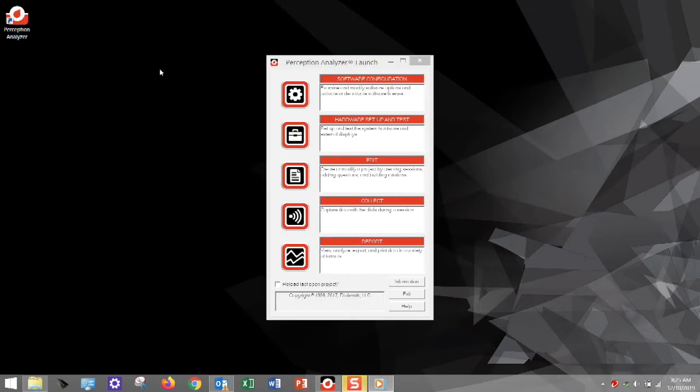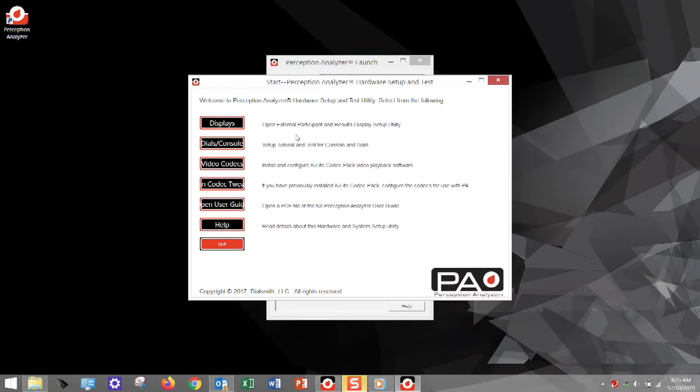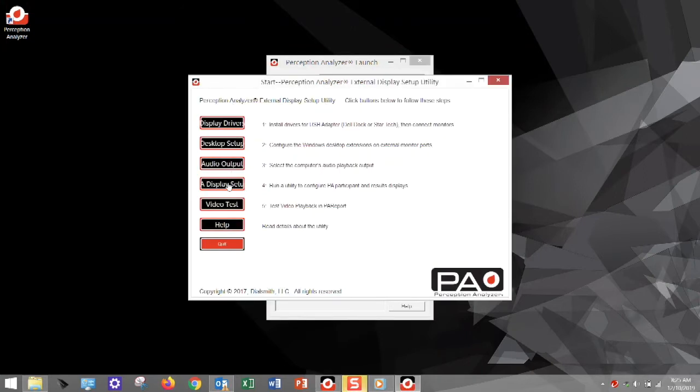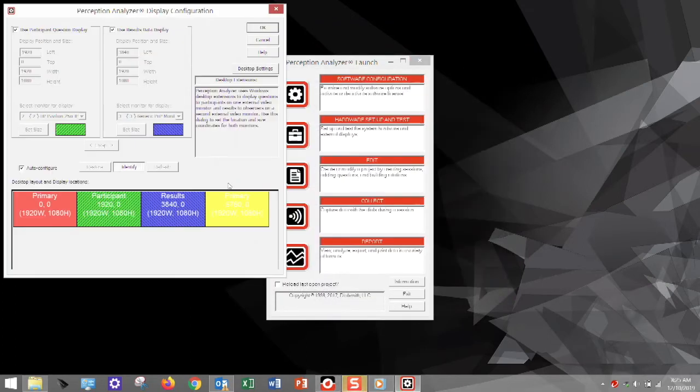From here, navigate to Hardware Setup and Test, then Displays, and finally, the fourth option down from the top that's labeled Run a Utility to Configure PA Participant and Results Displays. You can also find this utility when running Collect by going to the Preferences drop-down and selecting External Displays.